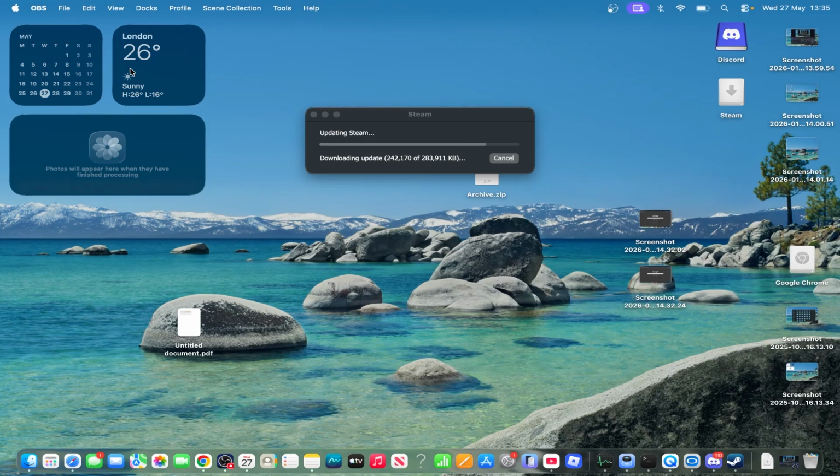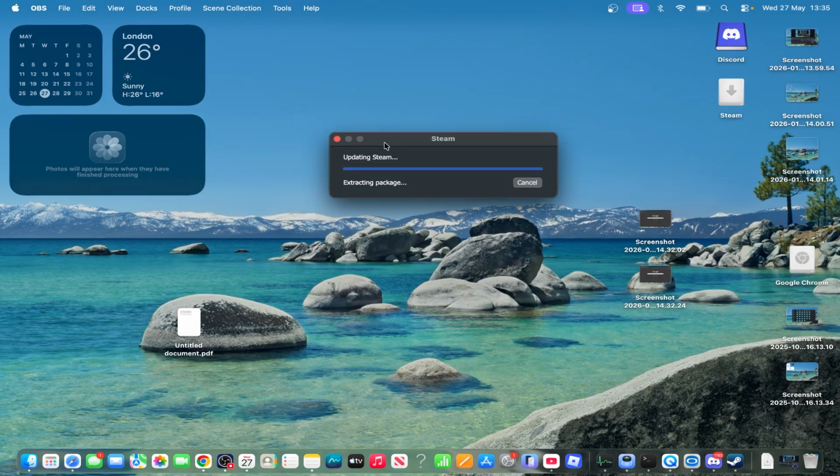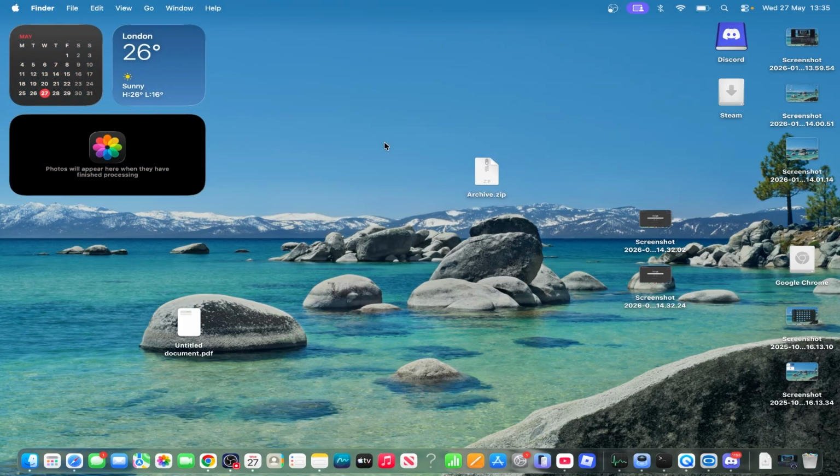Now, if your Steam application is stuck on an update, like I'm updating right now, or if it's just not opening at all, that can be really frustrating because sometimes even your games won't open if Steam isn't opening. So what you want to do is override Mac OS accessibility gatekeepers.